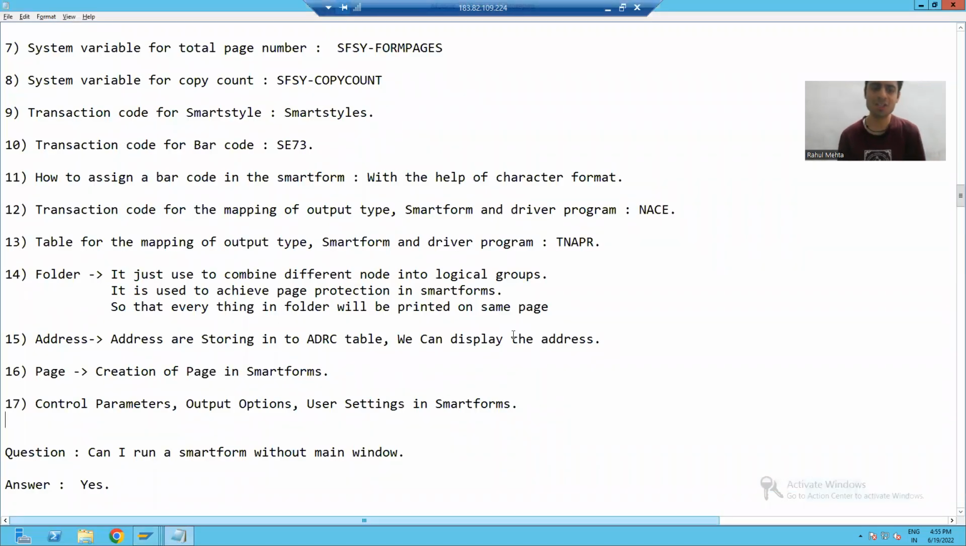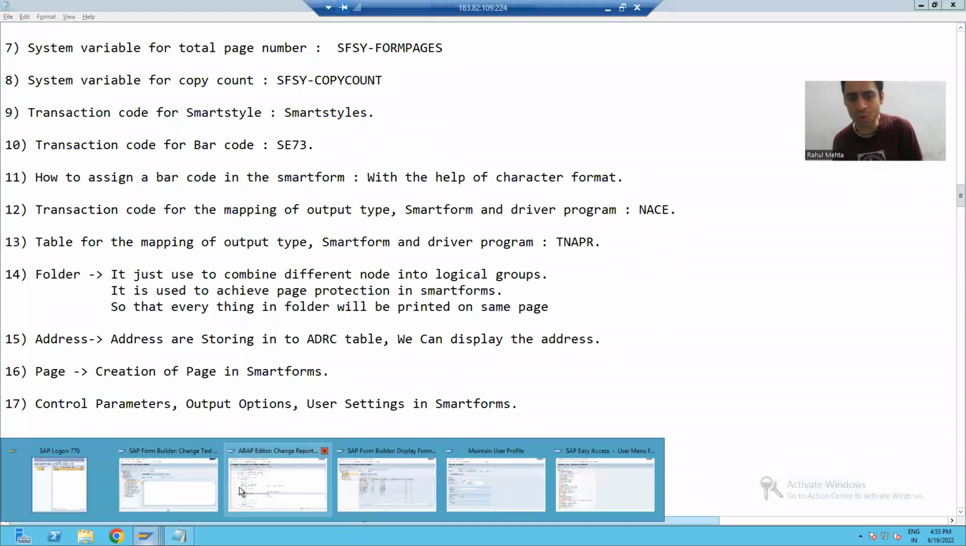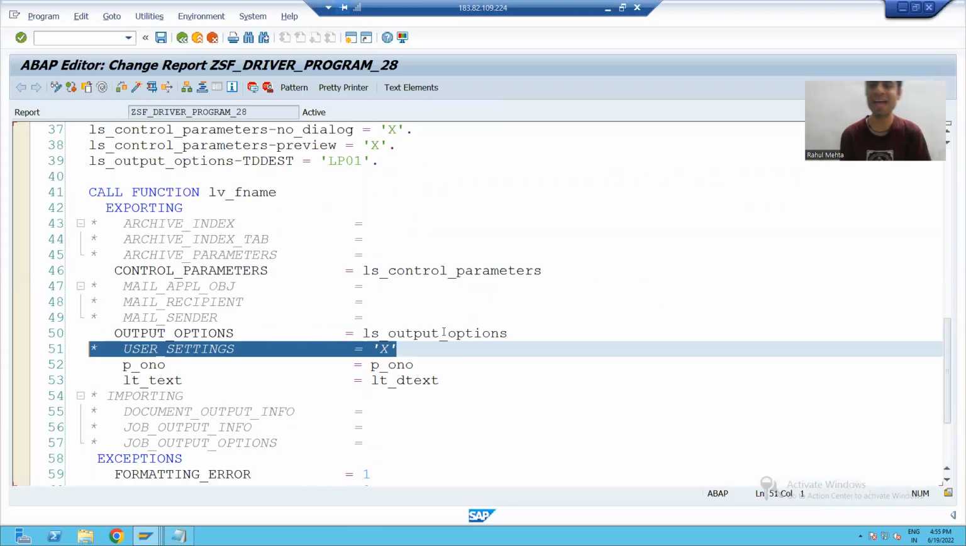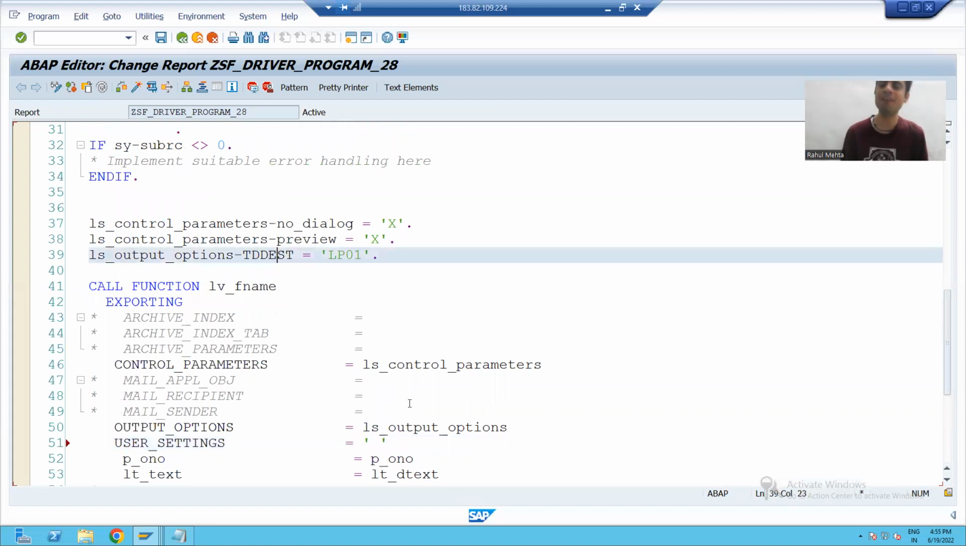Now, what is the solution? Do not pass your user settings as true. Uncomment it and pass it as false. It means SAP will not consider your user settings. It will simply check whatever you are passing. And this is the major thing where we always make mistakes. We do everything, still the expected output is not coming, because you have to check at that point of time.